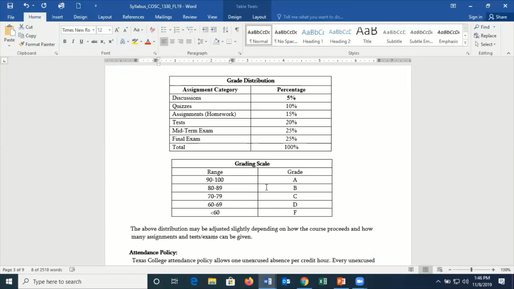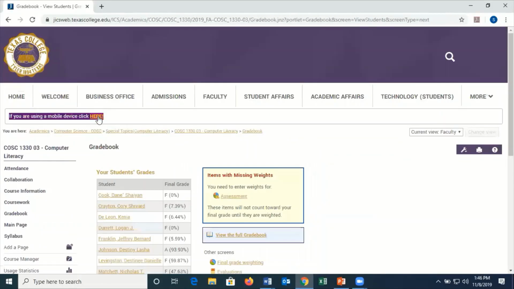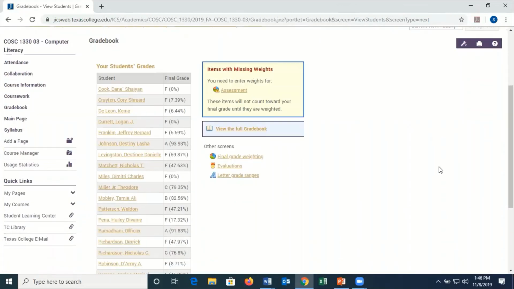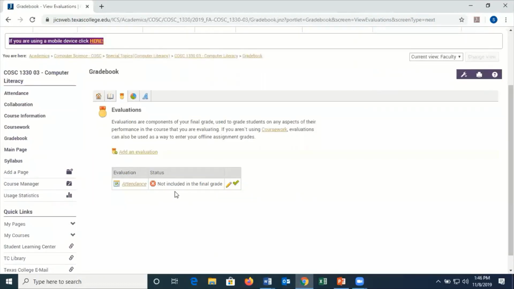And then, of course, if you want to factor the attendance into the grade, you simply want to make sure that you check attendance in here. What is it? Evaluations. So right here, if you're going to be including attendance in the final grade, you want to check it here and maybe modify the score if you need to. But I don't have attendance in my grade.